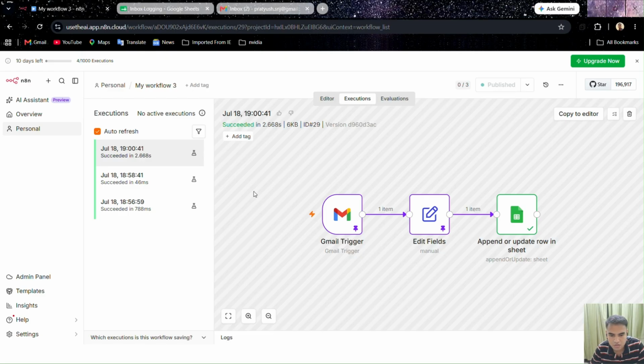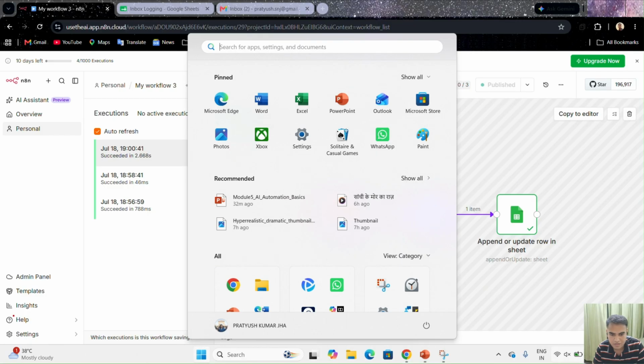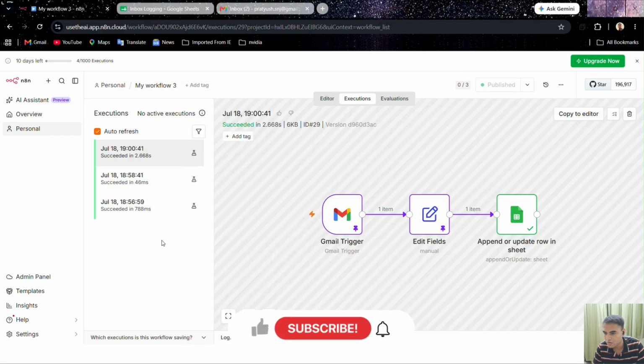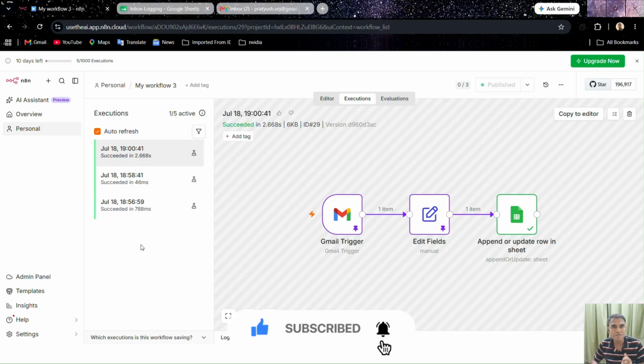Now the execution tab basically shows all the executions, past executions and current executions of the workflow. Right now the time is, just see the time, 7:03. Right now no execution has been done. As it is a poll trigger, it will trigger every minute. So we have to wait for it to get triggered. We have no active execution.